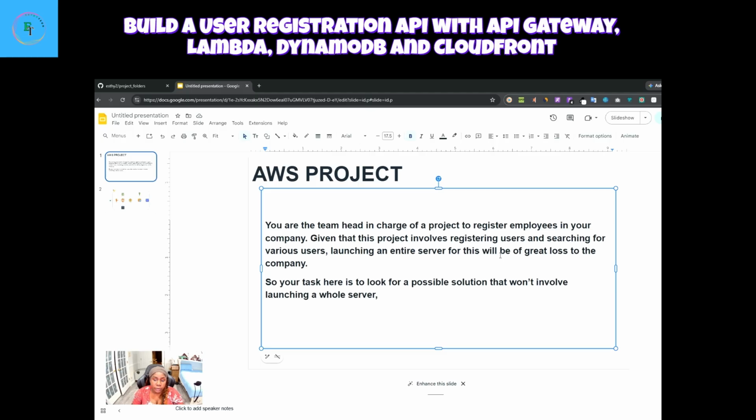Actually, there is no company out there that is operating that wants to incur loss. They are out to satisfy clients, but at the same time they are out to make profit. They are not out there to lose, but to make profit. So launching an entire server for this will be a great loss to the company.